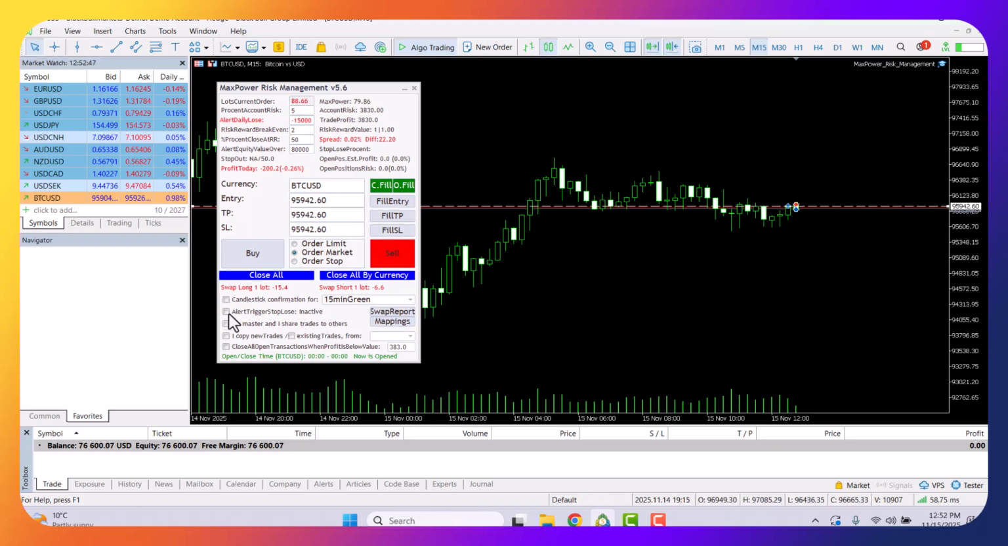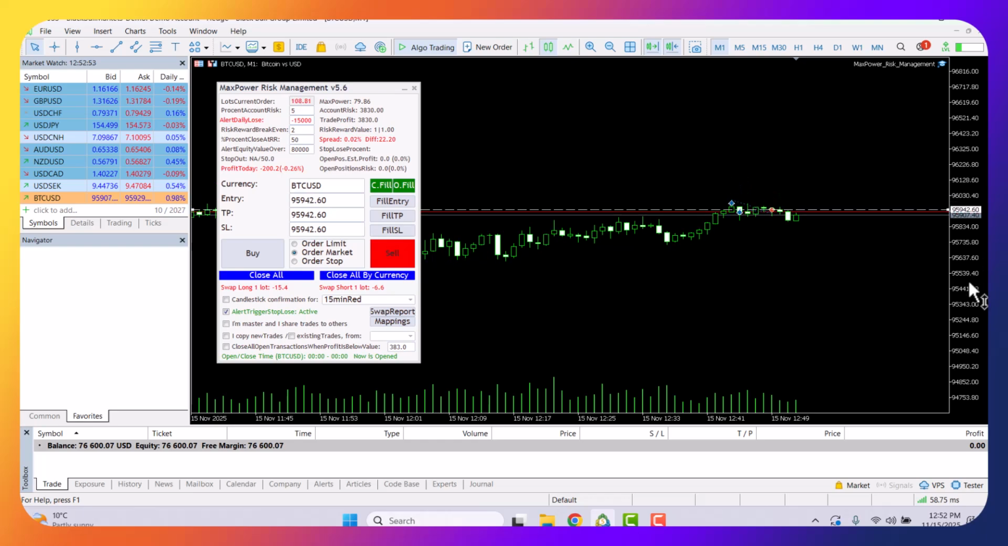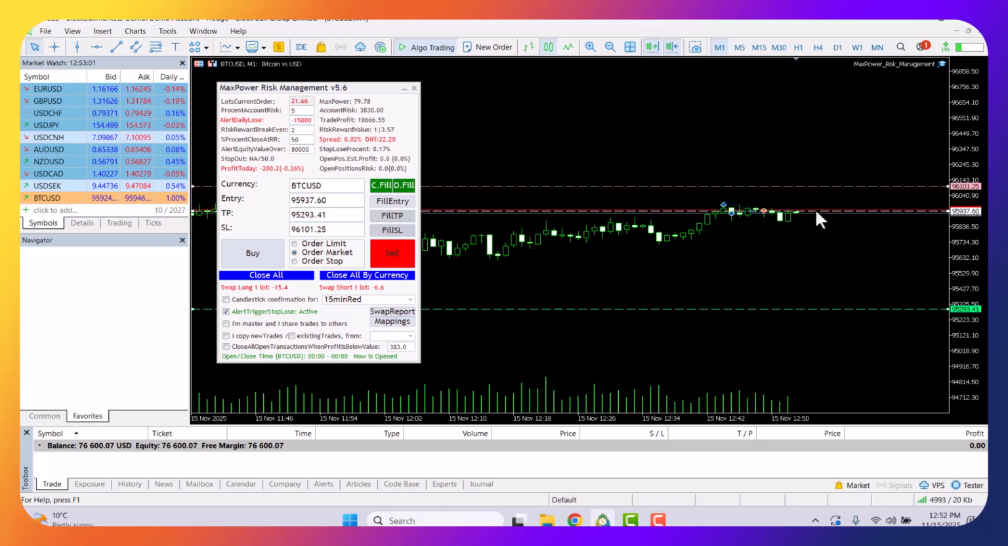Below, we have stop loss alerts. So if we hit a stop loss, the application will start displaying warning alerts. Now, let's try to force a stop loss so we can see an example. We'll open a trade that will immediately hit the stop loss.